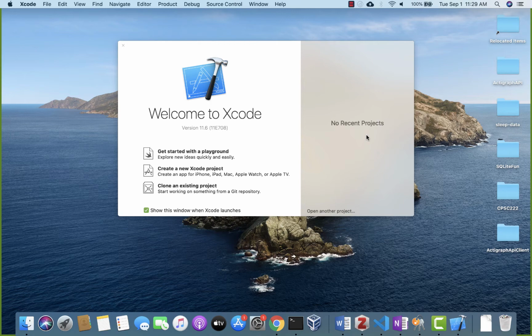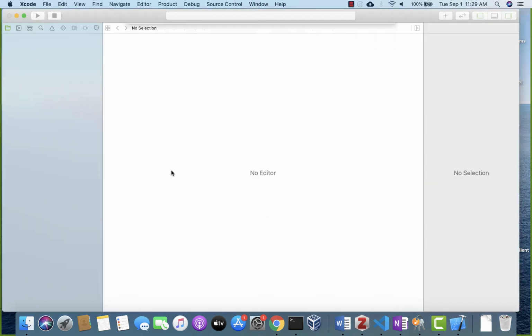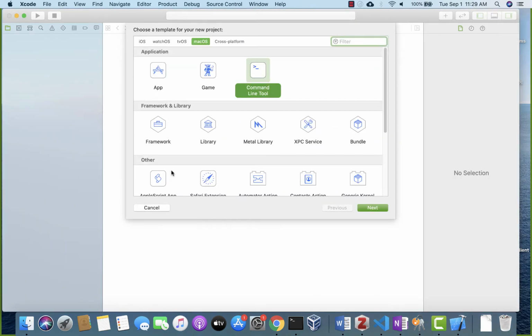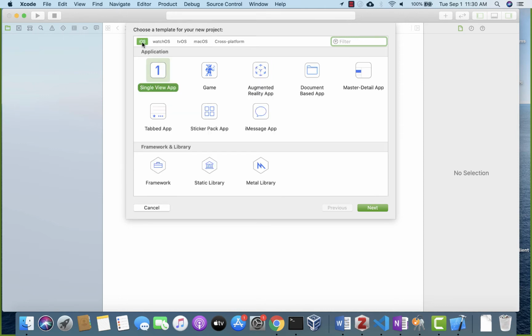If you have any recent projects, you can see them on the right and click on them to open. There's three main options for getting started with Xcode. We're going to choose this second one here, create a new Xcode project. This is going to take us through a little wizard in order to set up our new project. So Xcode first wants us to choose a template, kind of what is our platform we're developing for. So at the top, if you're developing an iOS app, you would probably click iOS.